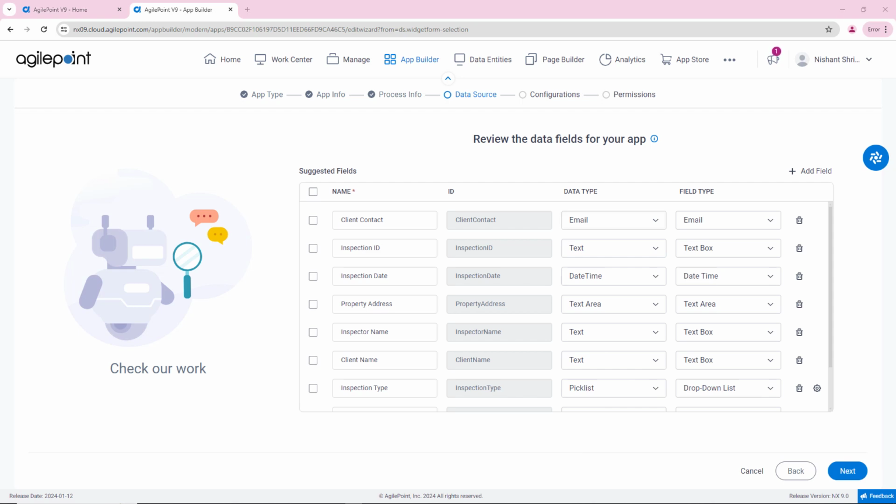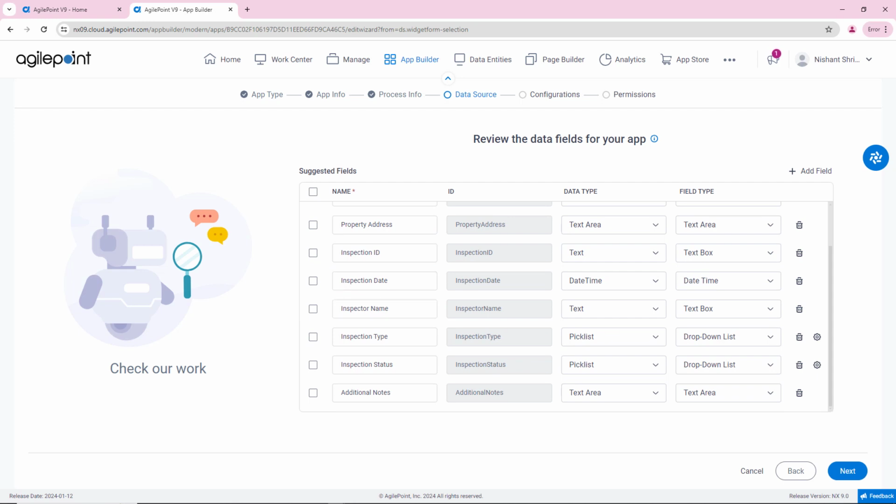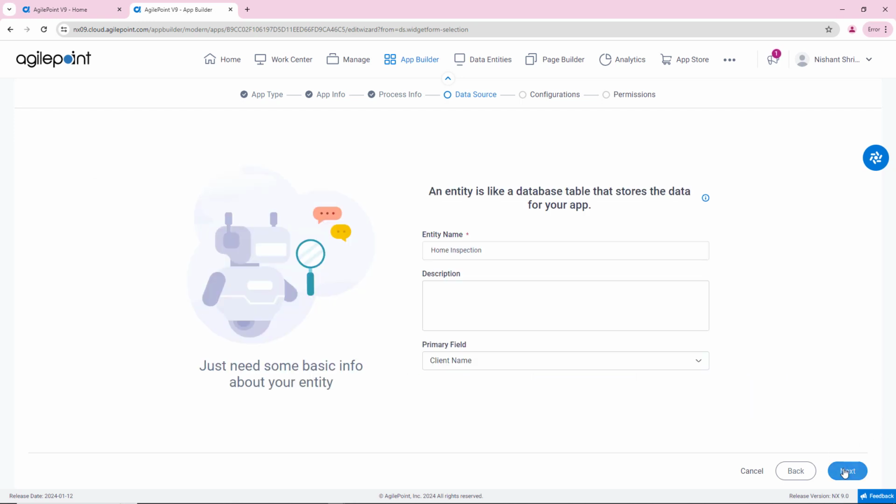And then lastly, we can always rearrange the fields so that the various columns are grouped in a more logical manner. So as an example, we can take the property address, drag that under client contact. We can do the same thing with the client name. All right, so our table's looking pretty good. So let's go ahead and click Next.